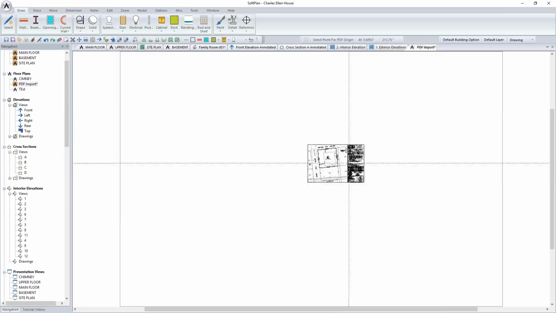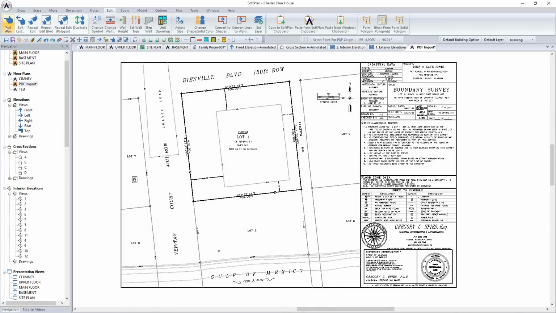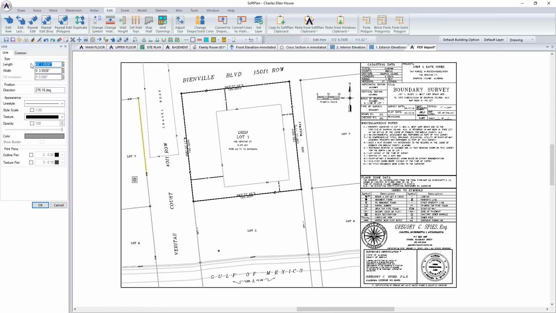And so as we do that, and I'll right click to cancel that, you'll see that it brought the PDF in. The difference from the previous versions is this is no longer an image, but rather I can select edit on this, and as I pick this, these are going to be converted to lines.